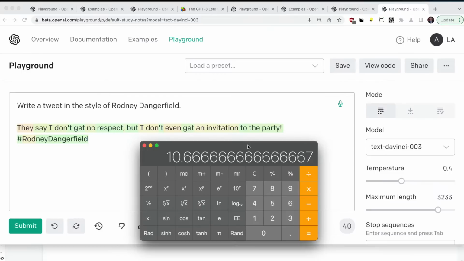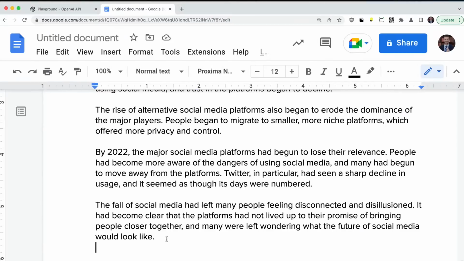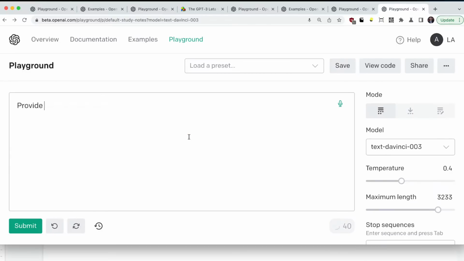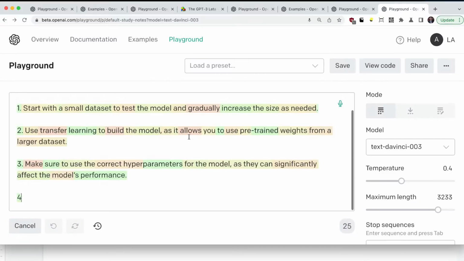On the point of GPT-4, how about asking the engine itself for tips for perfect prompt crafting? Let's try it. Let's dump this out into our shared document, just in case we want it later. Let's even give it a count: provide 20 tips on prompt crafting the latest GPT-3 model using the text-davinci-003 engine. And you'll notice that it even numbers its tips.